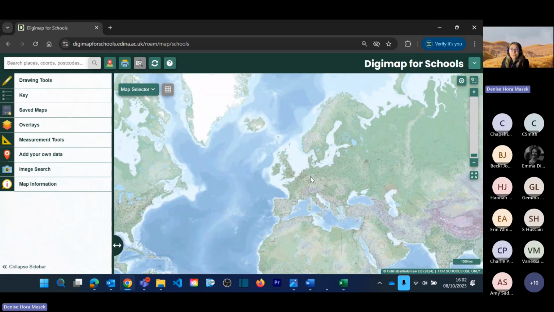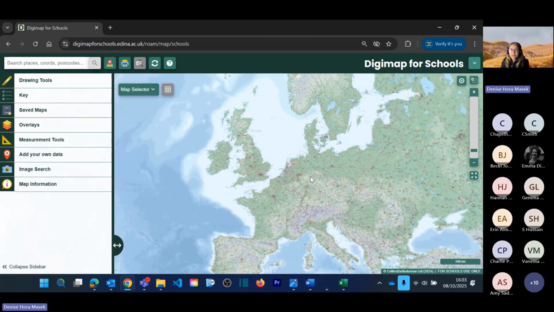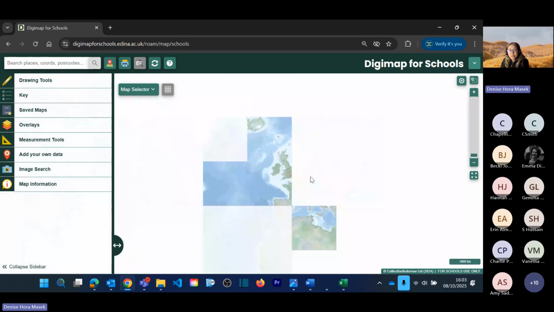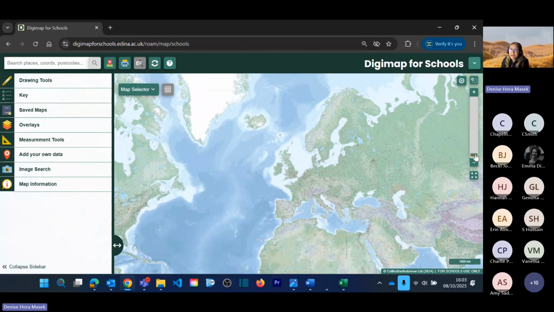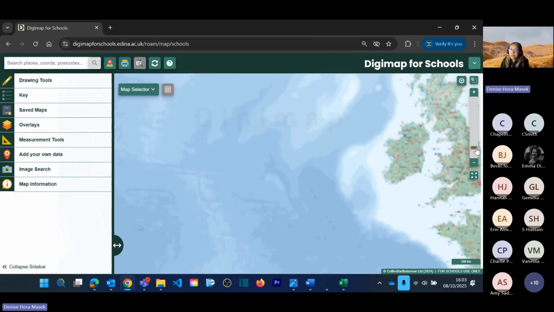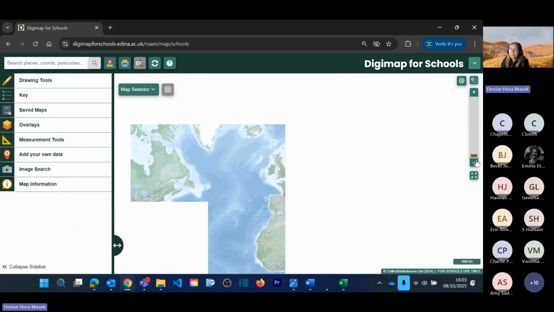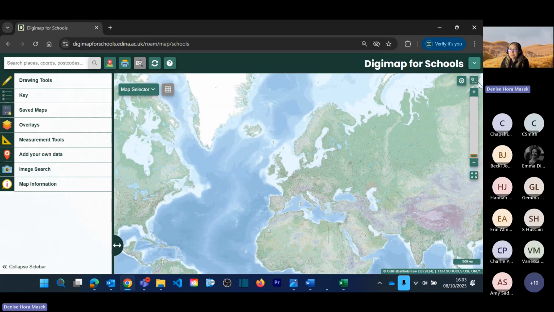You can zoom it in just by rolling the scrolling button on the mouse, and you can zoom out in the same way. If you have a touch screen, you can pinch wider and narrower, as you would do to look at a photo on your phone. And you can also use the bars here, up to zoom in, low to zoom out. And you can zoom in also using this square on the top of the bar.